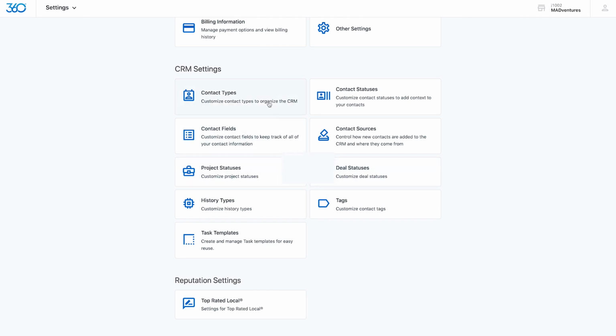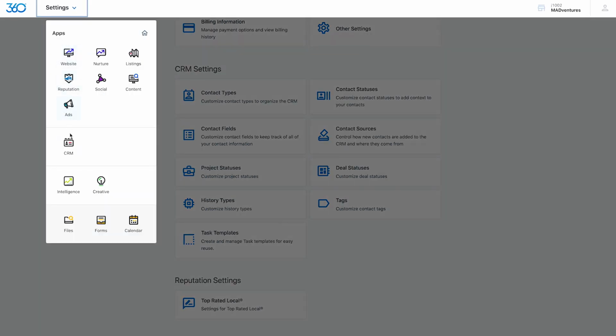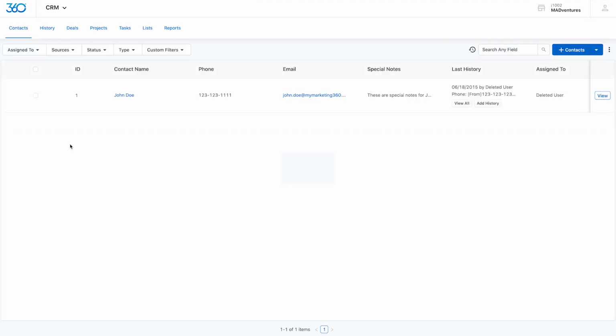Now that we've set up the basics of our CRM, let's jump right into how to use it. Once more, click on the CRM option in the global app bar at the top of your screen, and you'll be taken directly to your CRM. The first thing we'll go over is contacts.